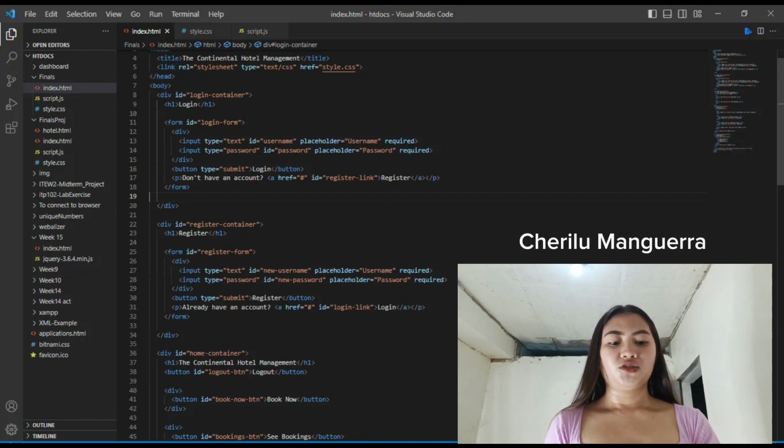Next is the homepage. First, as the header, we give the name Continental Hotel Management. We also use the login button, as well as one for logging out of the homepage, then a Book Now button for booking a hotel, and a Bookings button for the list of bookings made by the user.